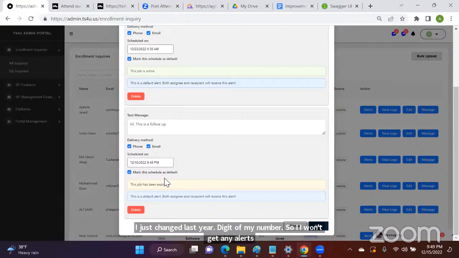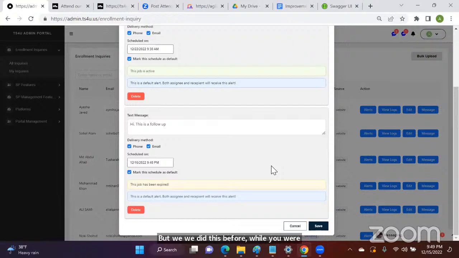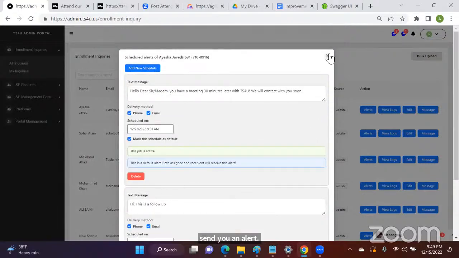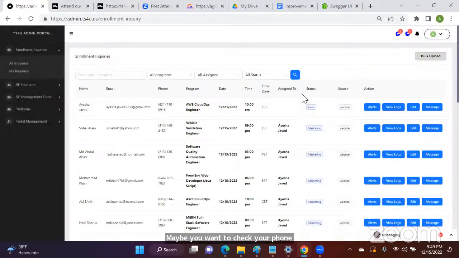Yes, got it, understood. But we did this before while you were away. We did send you an alert. Maybe you want to check your phone? I did, yeah, I received it, yes. Okay, so that part is working. So the alert should be received by both people.